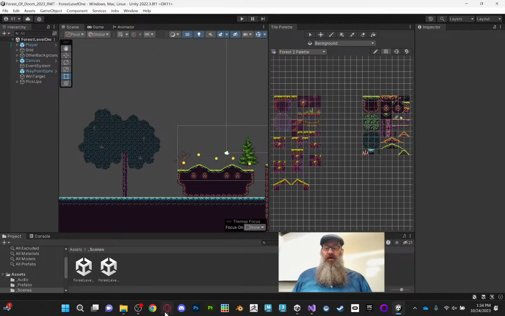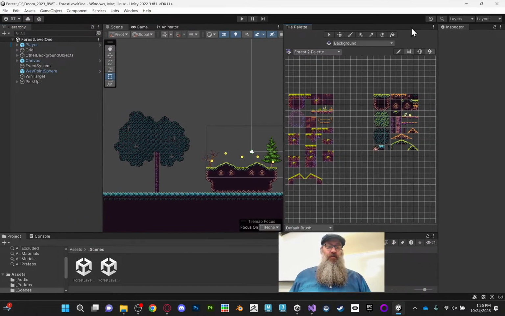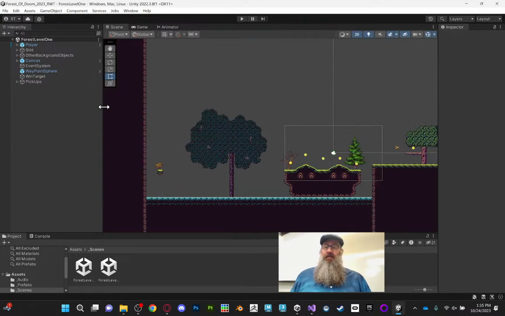Sweet, it opened up. All right, I didn't know if I could filibuster very much longer. All right, so let me just make sure that everything works here for one, and I don't need my tile palette because I'm not doing that.